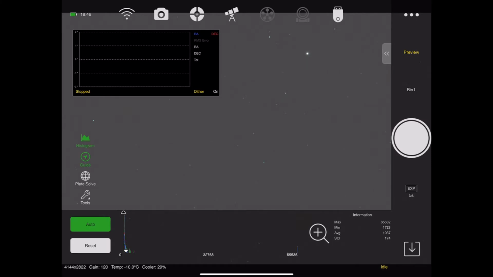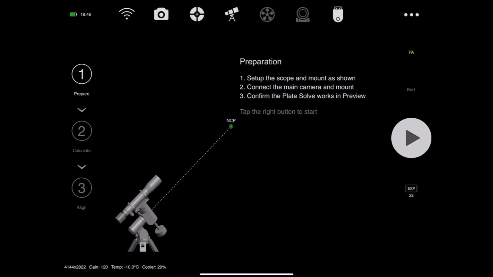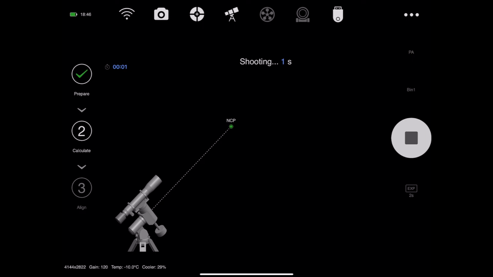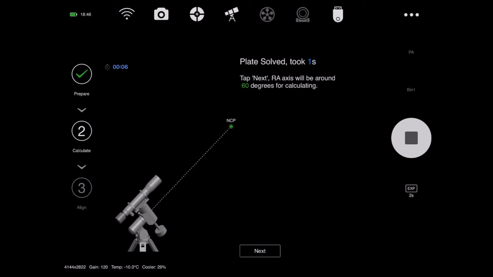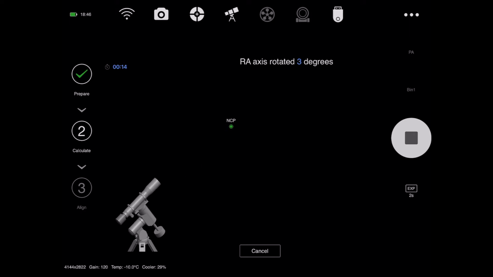The way I do that is go into the PA icon and it comes up, I'm all prepared, I've got my scope attached, so I press go, it does a 2-second exposure. It'll then load that exposure or plate solve it, it'll work out where it is, and it says next down the bottom. You click on next and it starts moving the camera, the RA axis, about 60 degrees. This takes a few seconds, but the telescope will slew round approximately 60 degrees, and when it gets there it will then do another 2-second exposure, plate solve that, and then it's ready to start the polar alignment final process.